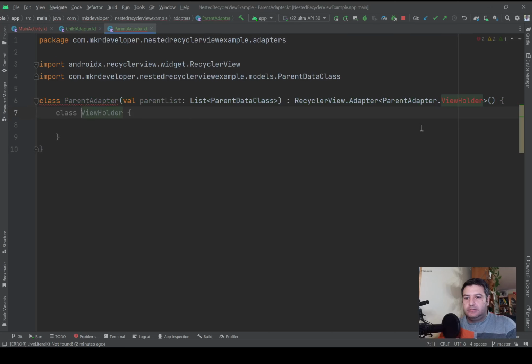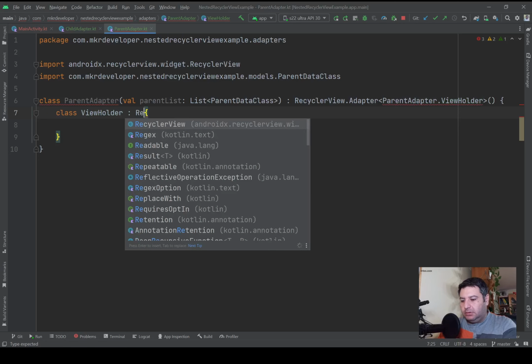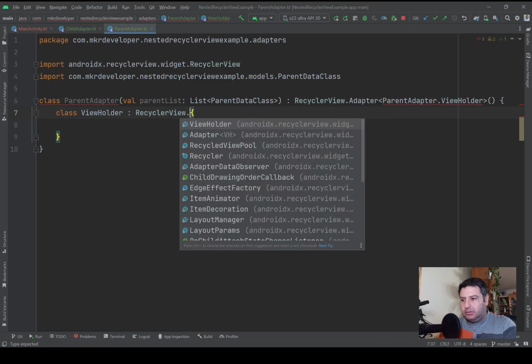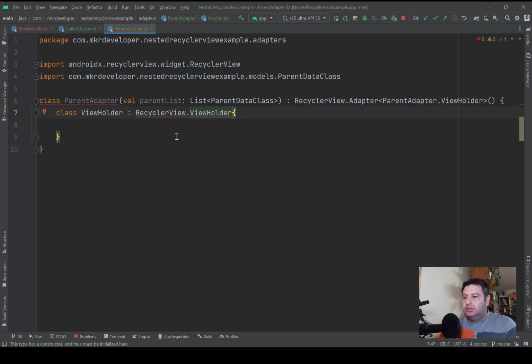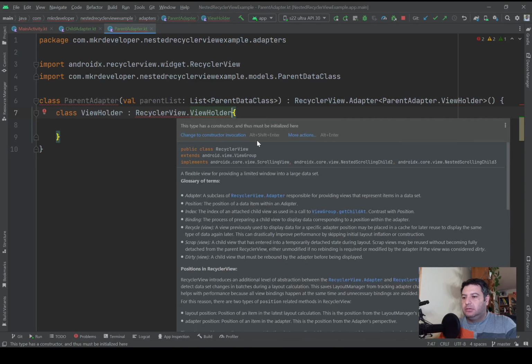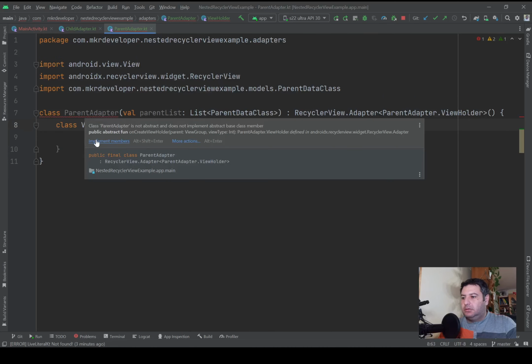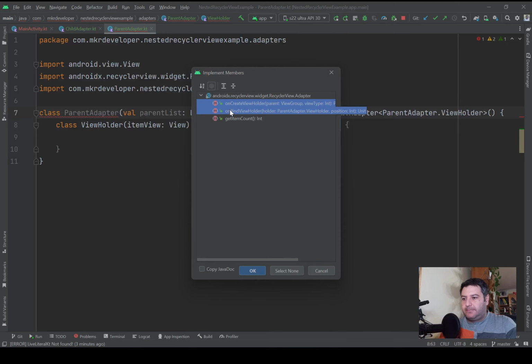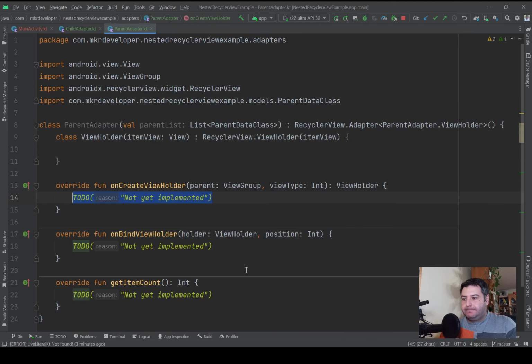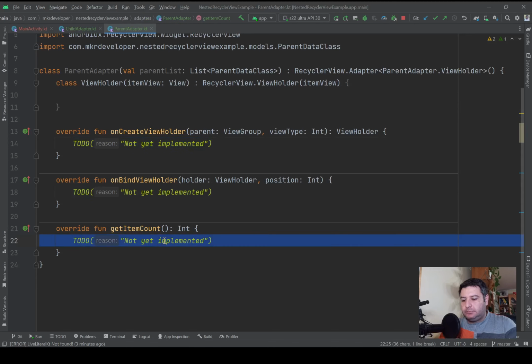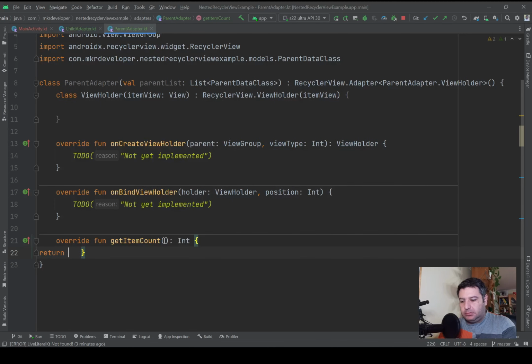Create the class ViewHolder, and it will be RecyclerView.ViewHolder, and again the other members. Okay, here return the parentList.size.